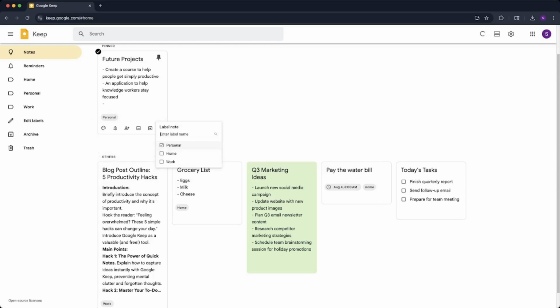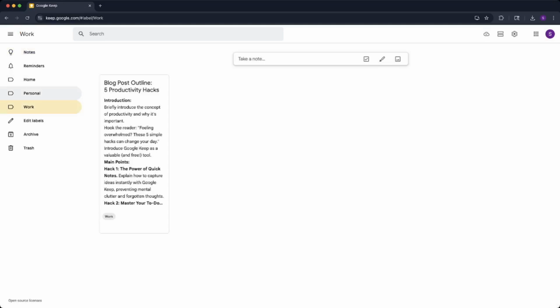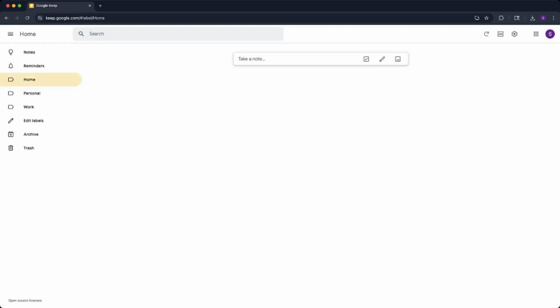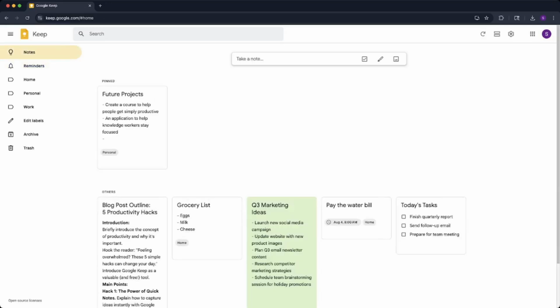You can see as I create these labels, they're showing up on our left-hand side here. They allow us to quickly filter down to things specific to that label. We can also filter down to reminders, so we can see those in one place. And we can also see all of our notes by clicking on the top here.